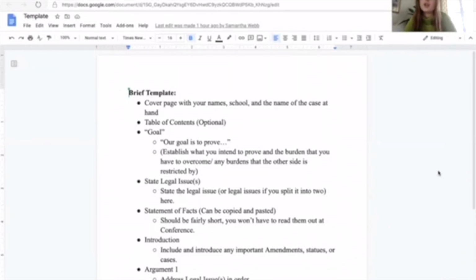After that, you need to establish your goal. And you will do this by saying, our goal is to prove. And after that follows what you intend to prove and the burden that you have to overcome and or any burdens that the other side is restricted by. You will then state the legal issue or issues at hand.